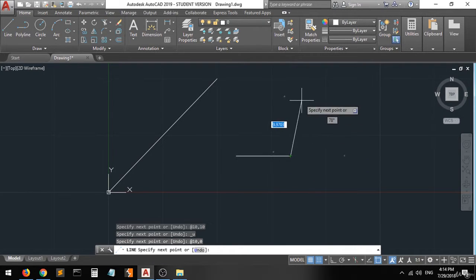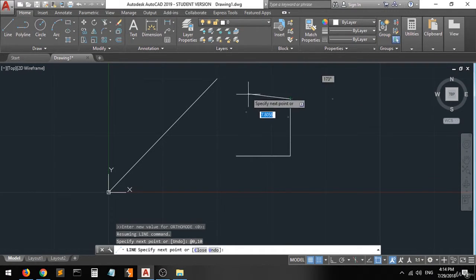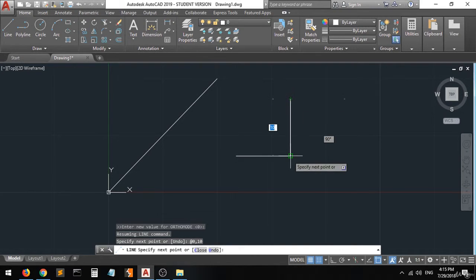Now we want it to move vertically in this direction. So what is the coordinate for the square in this direction? It will be 0 on the x-axis and 10 on the y-axis. So let's do it together. At 0, comma, what? 10, enter, and as you can see, now we have created this vertical line.